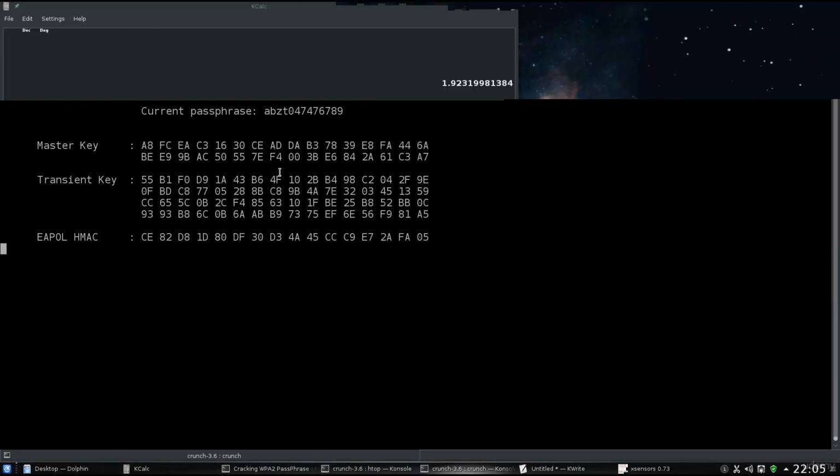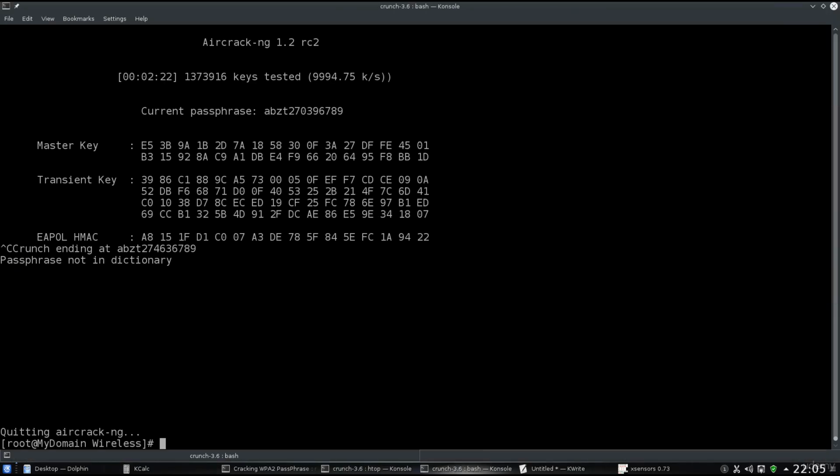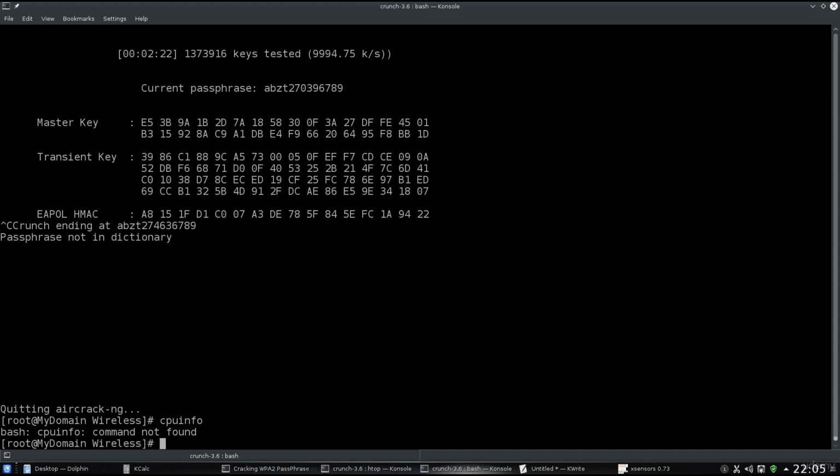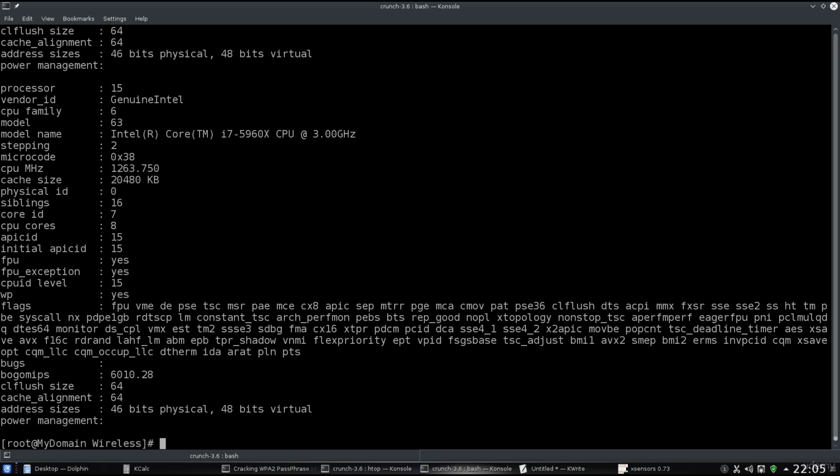If I go ahead and stop this and type in cat /proc/cpuinfo, you can see the model of my processor here. It's an i7-5960X, and its default clock rate is 3 gigahertz. So depending on your processor model, you might get more or less.